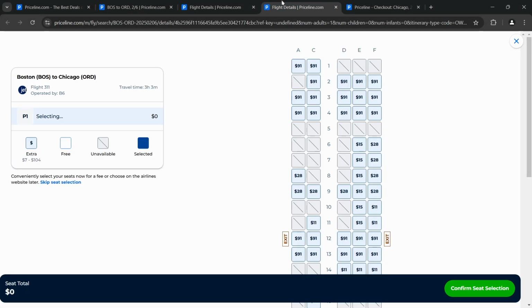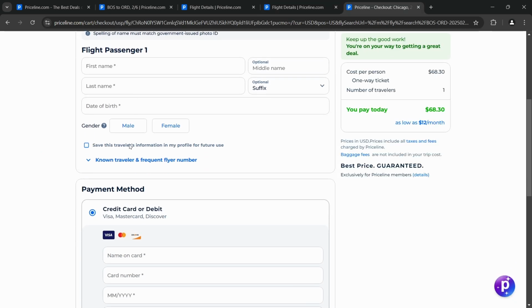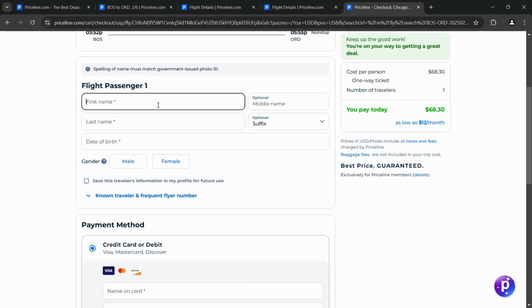Now here, you will see the seat plan of the plane. If you want a custom seat, select it and press the Confirm Your Seat Selection button on the bottom part of the screen. After that, it will take you to the payment overview.